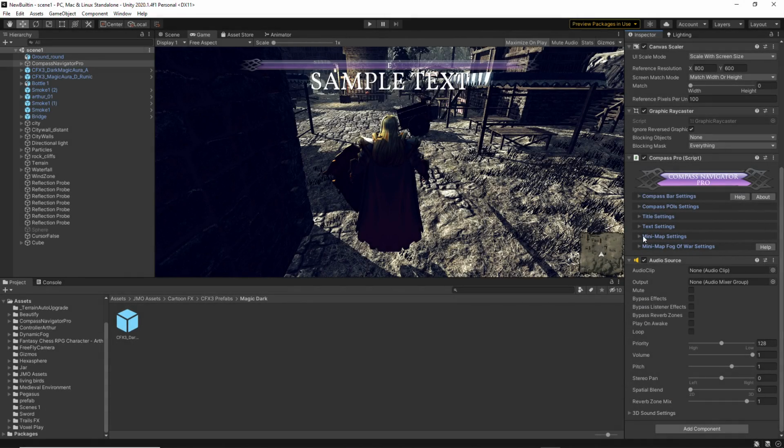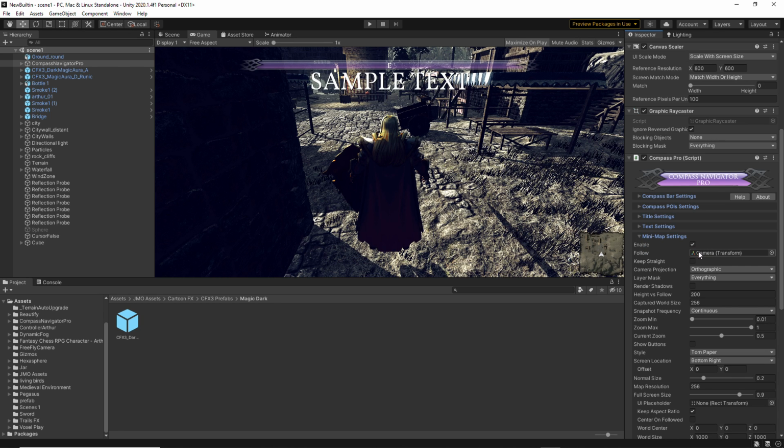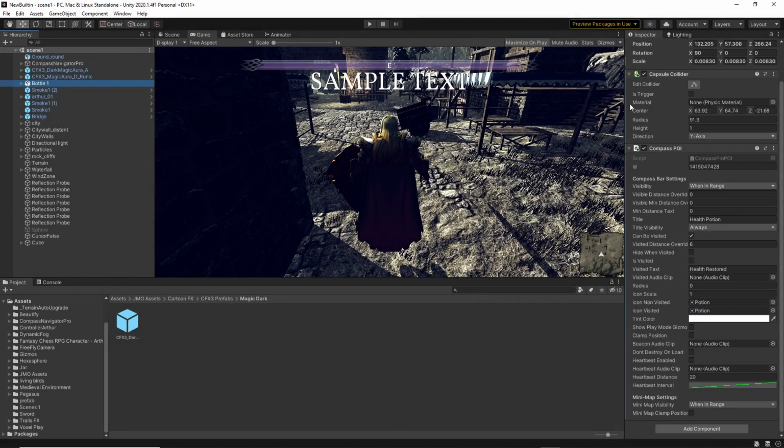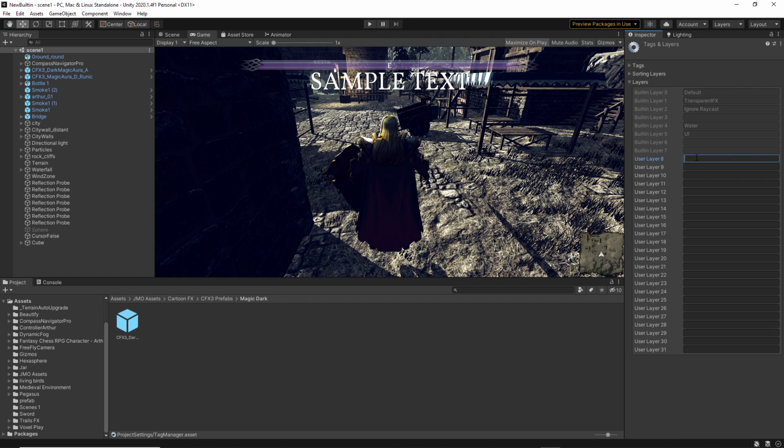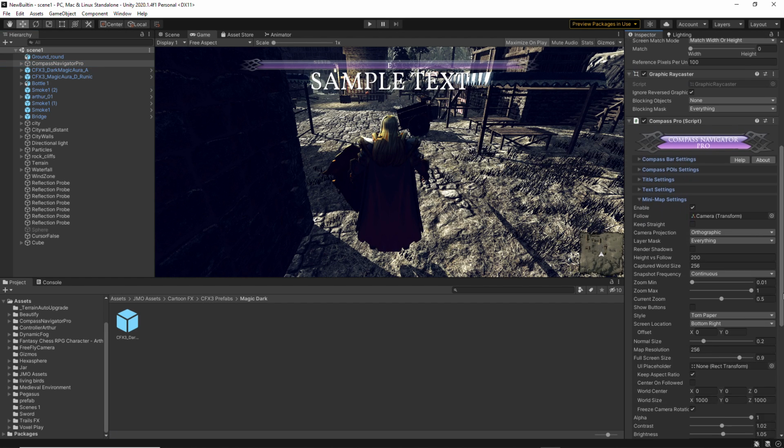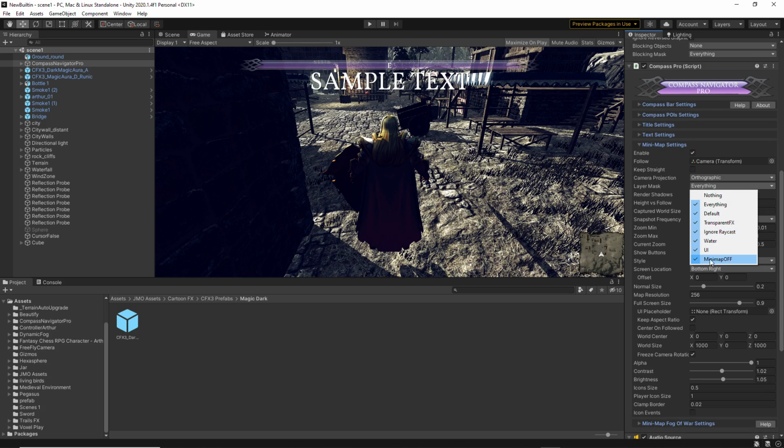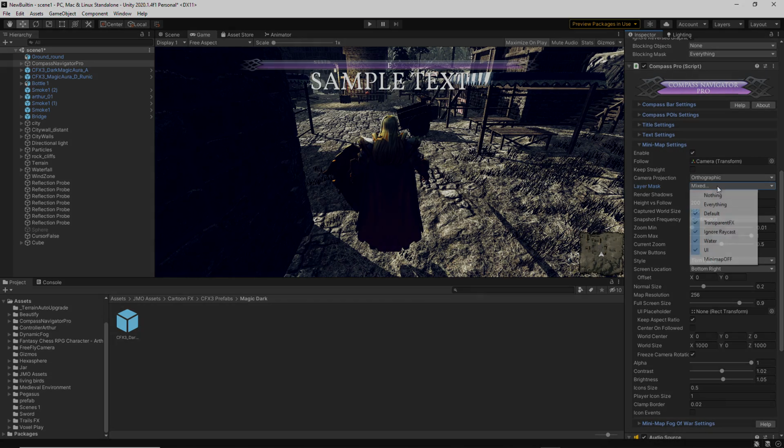Finally, we reach the point where we can edit our minimap settings, where we have to select our main camera to follow, its projection type, and the layers of the scene that will appear on the minimap. For example, if you have certain objects in the scene that you want them to be omitted by the minimap, you will have to choose a different layer mask than the one selected in this section settings.